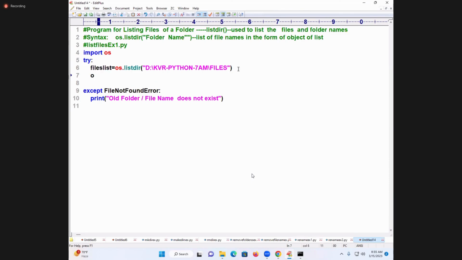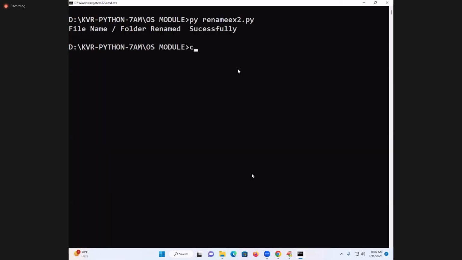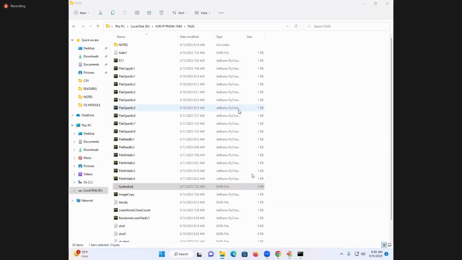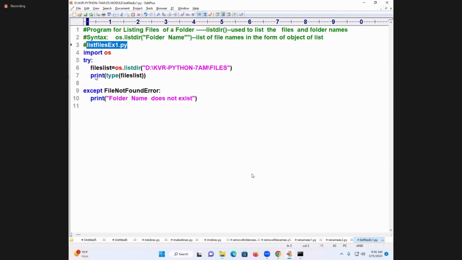If you want, you can write print of len of files list, or type of files list. If the folder name does not exist, it will raise an error. See, students, execute. Now see, coming to the point back. Execute the py file. What is that? A list. Okay.